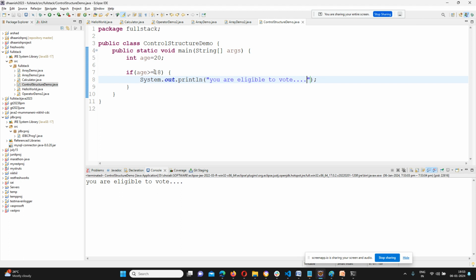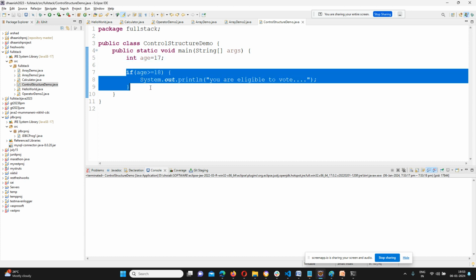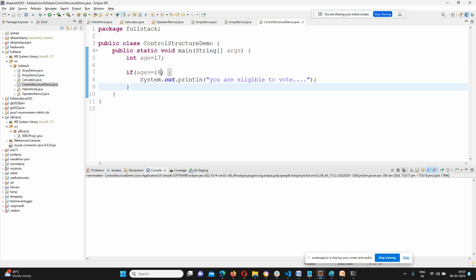If I have this as 17, then nothing gets printed, because this block gets executed only if this condition is satisfied. Please understand, the result of this should be true. If true, then it will work. If not, it won't work. This is called an expression. Please understand, this is an expression.